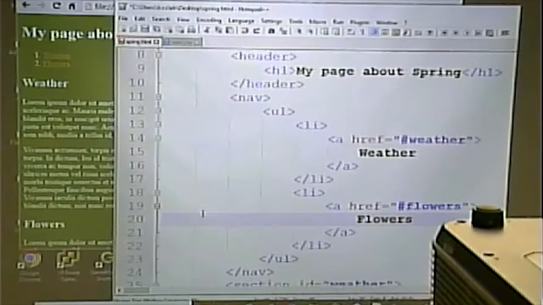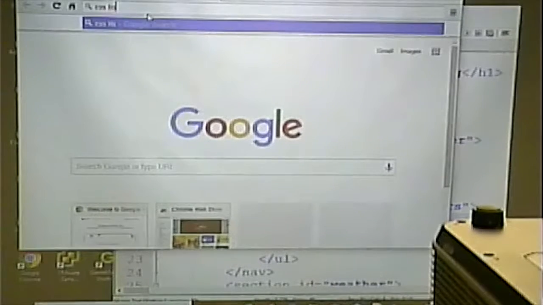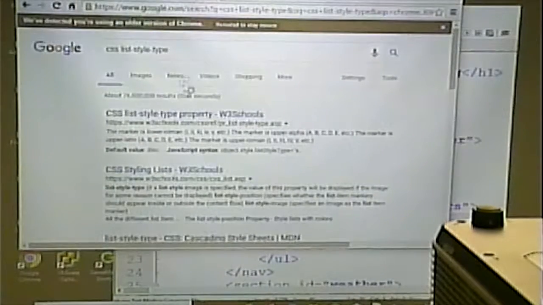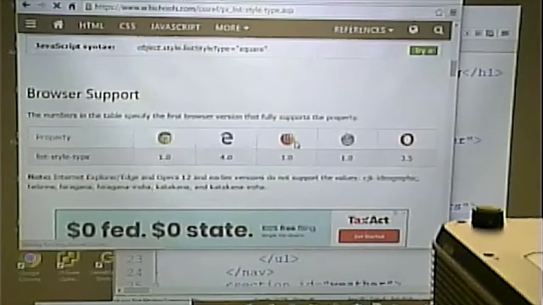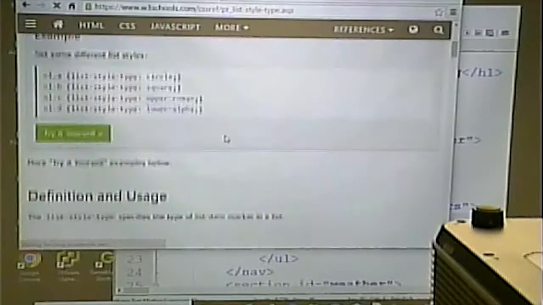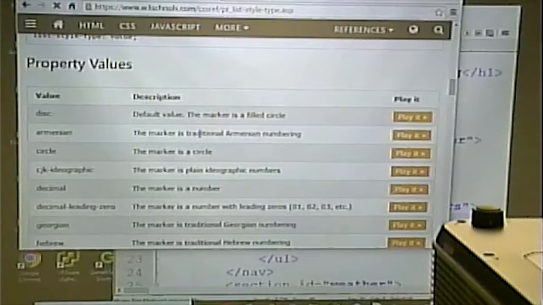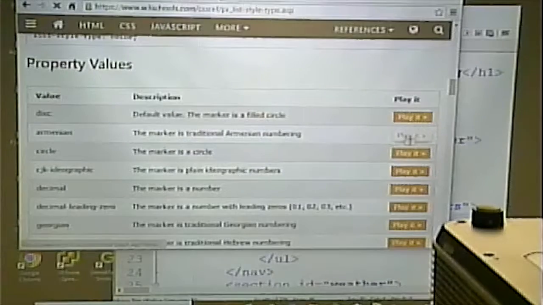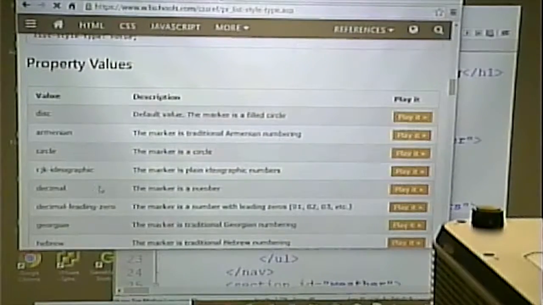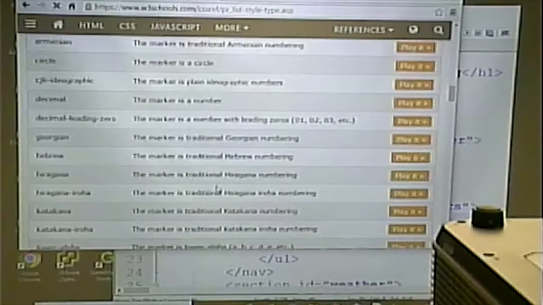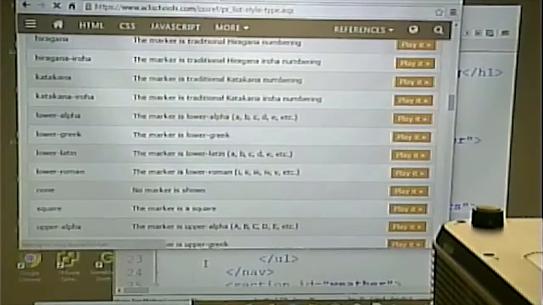Now, you could put other things on the list besides the bullet point. If we look for list style type, we can see some of the list style types we can have. We can have a circle, a square, a disc, traditional Armenian numbering, which I'm not really sure what that is, decimal, decimal with leading zeros, Georgian, Hebrew numbering, and all that. You have a lot of choices. You also have the ability to put none.